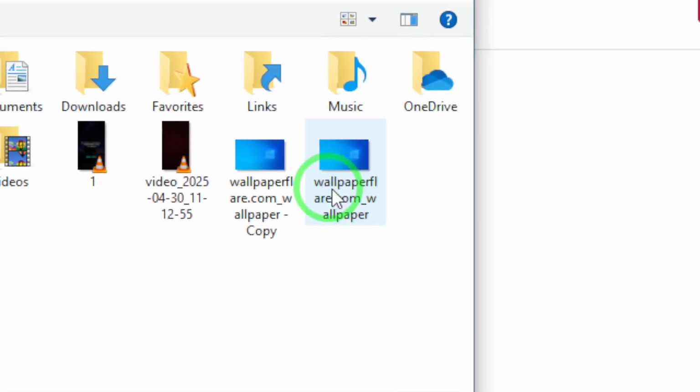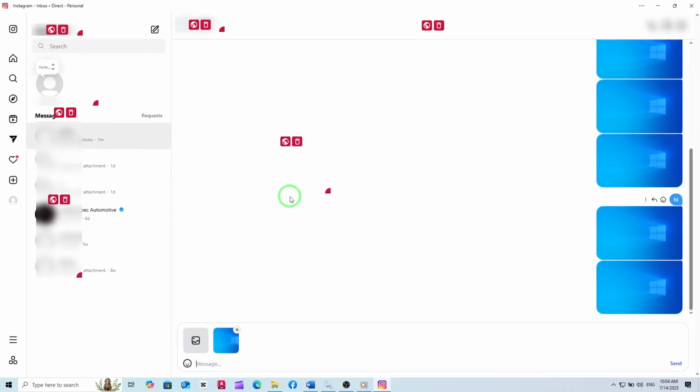A File Explorer window will pop up, allowing you to browse your computer for photos. Select the first photo you want to send and click Open. You'll see the photo appear, ready to upload. Now, here's where the new update makes things even better.